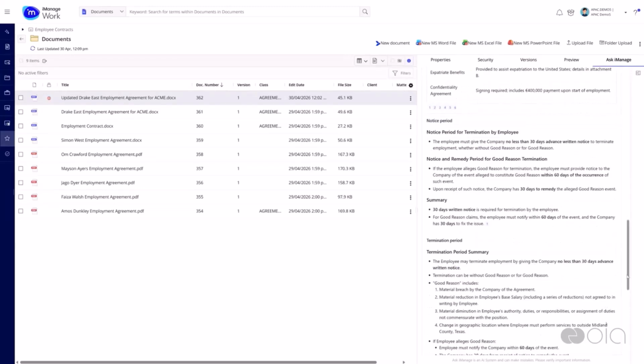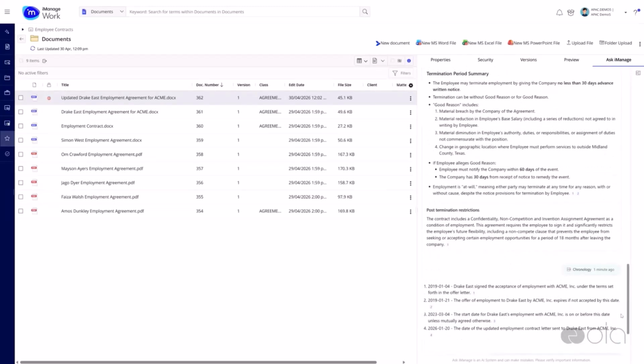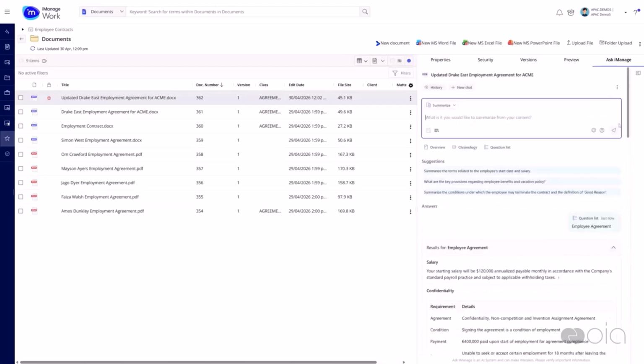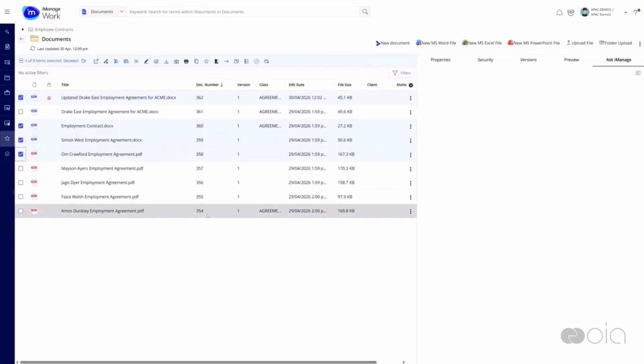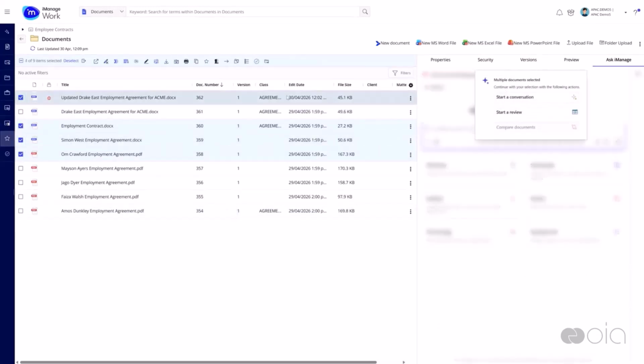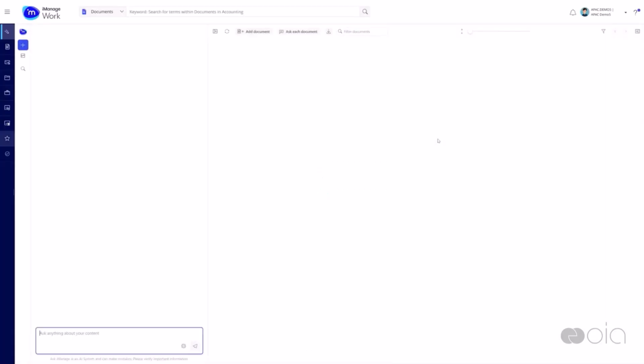Now that's all very well and good acting against these single documents. I might actually want to ask a lot of questions across a number of different documents. So I can select a few documents here. I'm going to do 4. And you can see Ask iManage has realised that I've selected multiple documents. So it's asking me, do I want to start a conversation with those 4 documents or do I want to start a review? So I'm going to go ahead and start a review with those 4 documents.